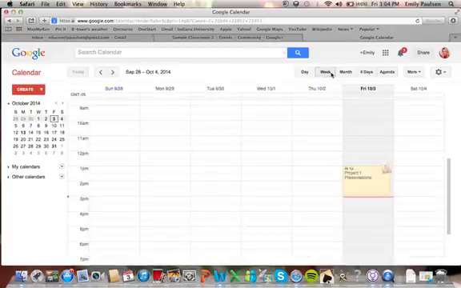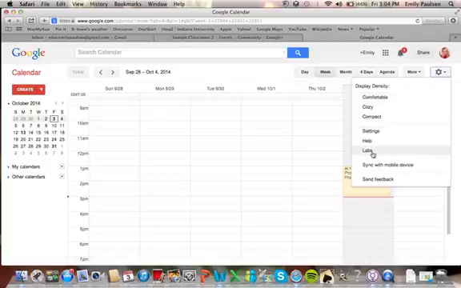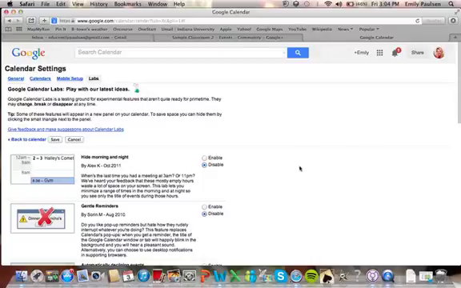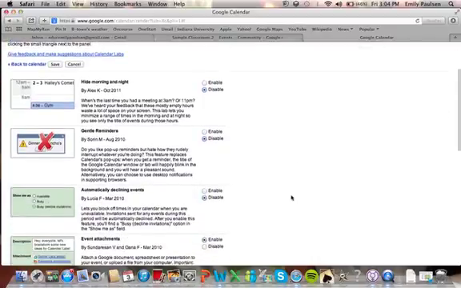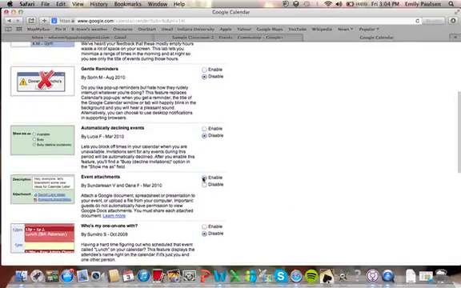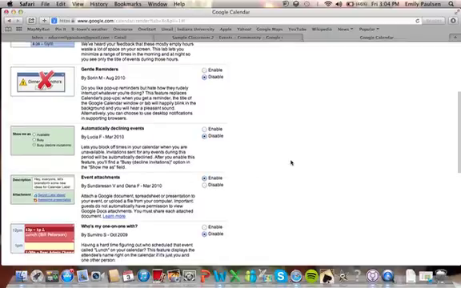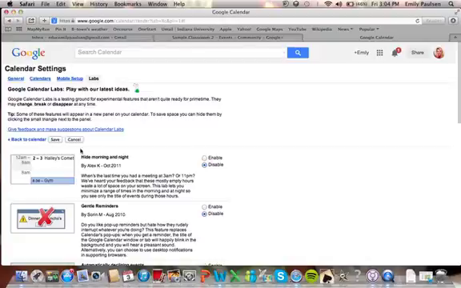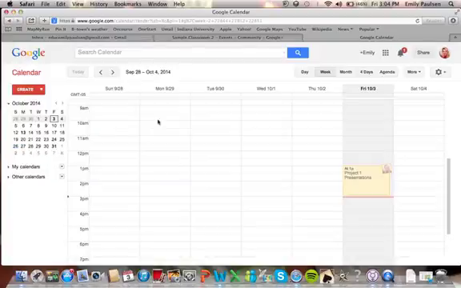When you add assignments to the calendar, there is an option to add attachments. But in order to do that, you've got to click here on the settings and go to labs, because this feature is actually in beta right now, which means that it could malfunction. So that's something to keep in mind. But I've already enabled it, so you'll just click here on event attachments and click enable. And then over here you click save.